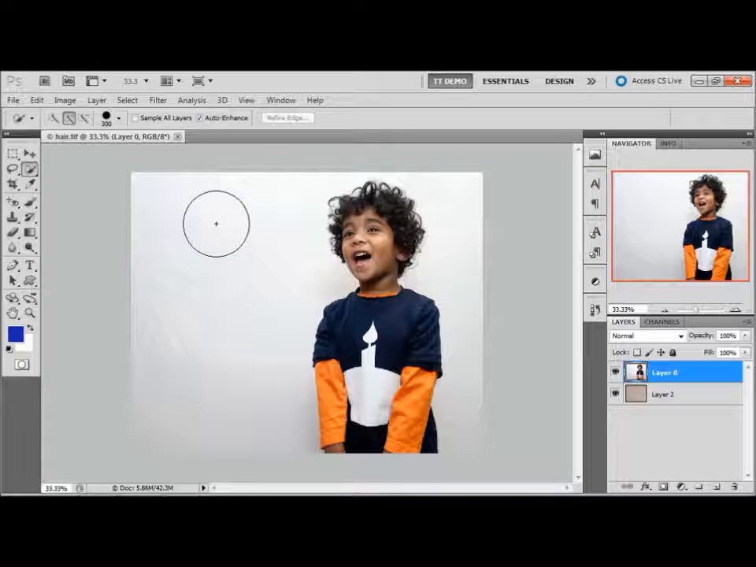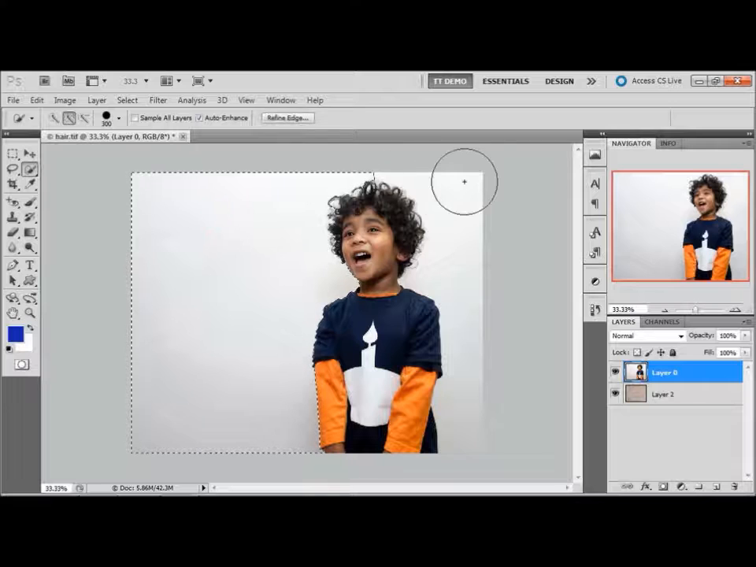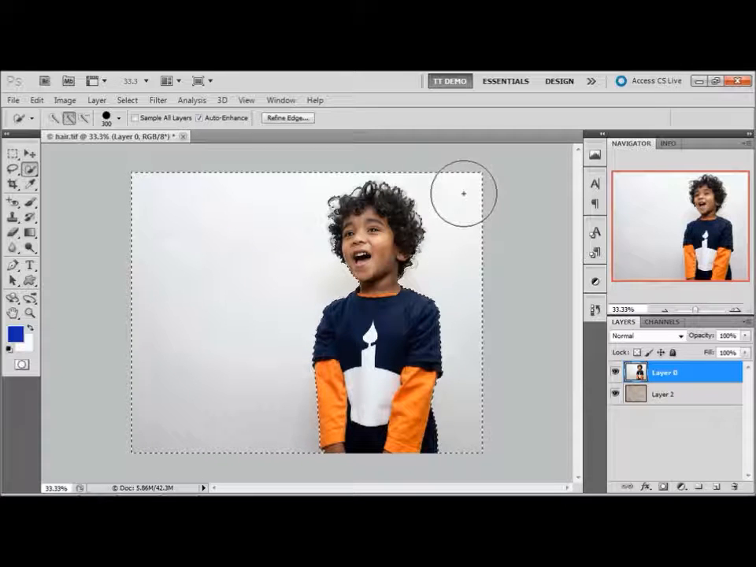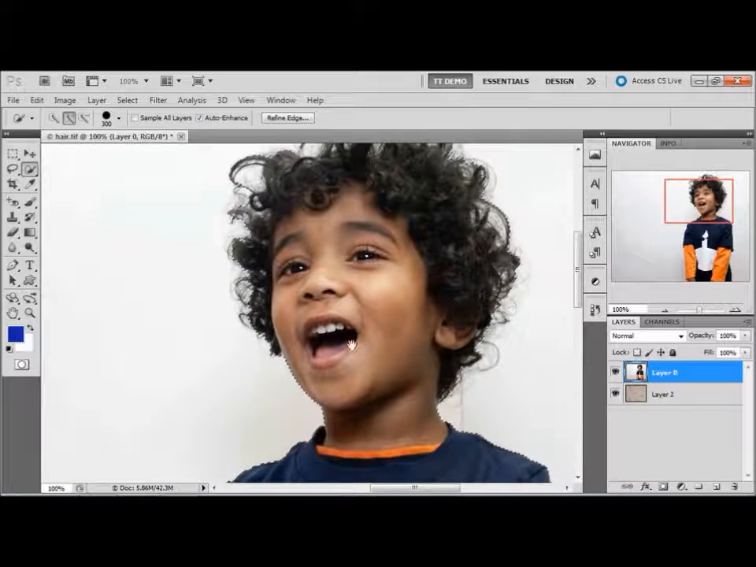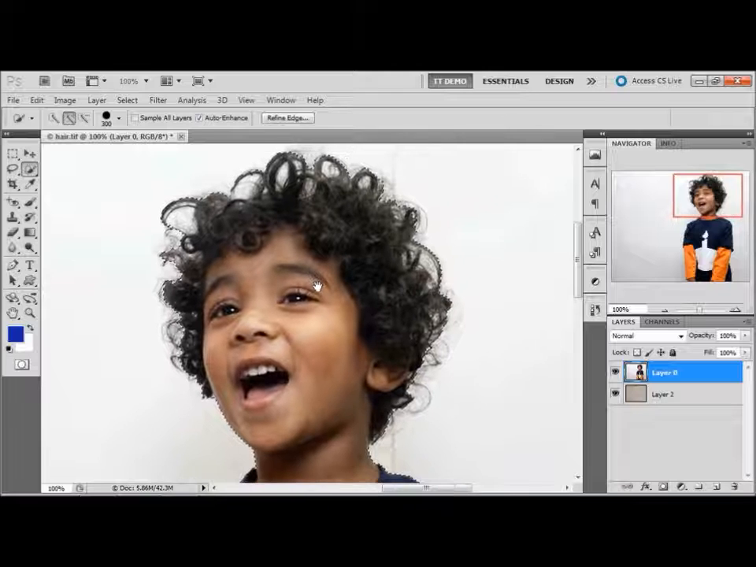Now we want to select the child, but in this instance, it's going to be much faster if we select the background. I'm simply going to click and paint, and click and paint again, and now I've got a very rough selection in only 2 clicks. Let's zoom in here on the face and check out what's happening with the hair.